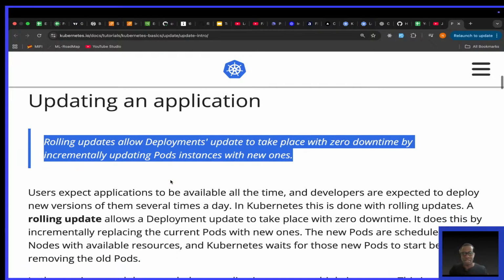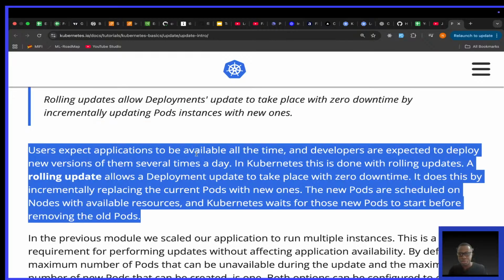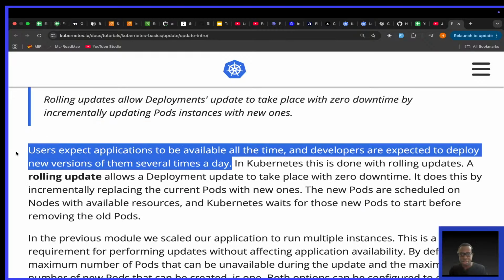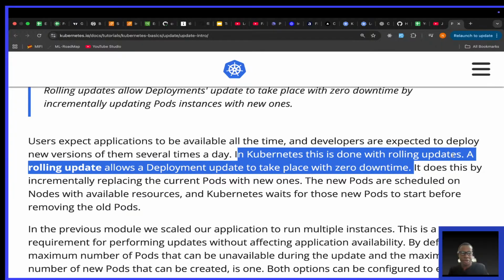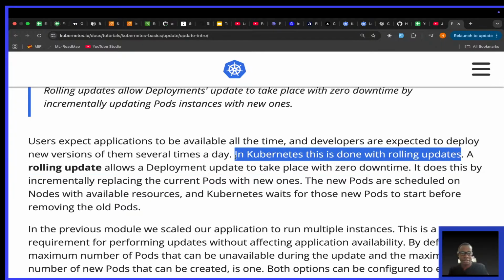Now they're saying users expect applications to be available all the time, and developers are expected to deploy new versions of them several times a day. Okay, and they're saying in Kubernetes this is done with rolling updates. We as developers ensure that the application is available to our clients or customers using rolling updates. So let's see how to do this.